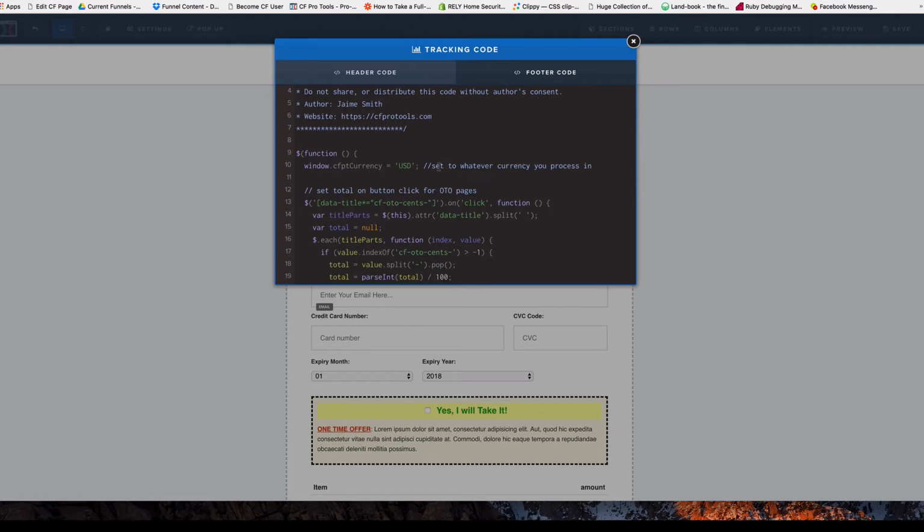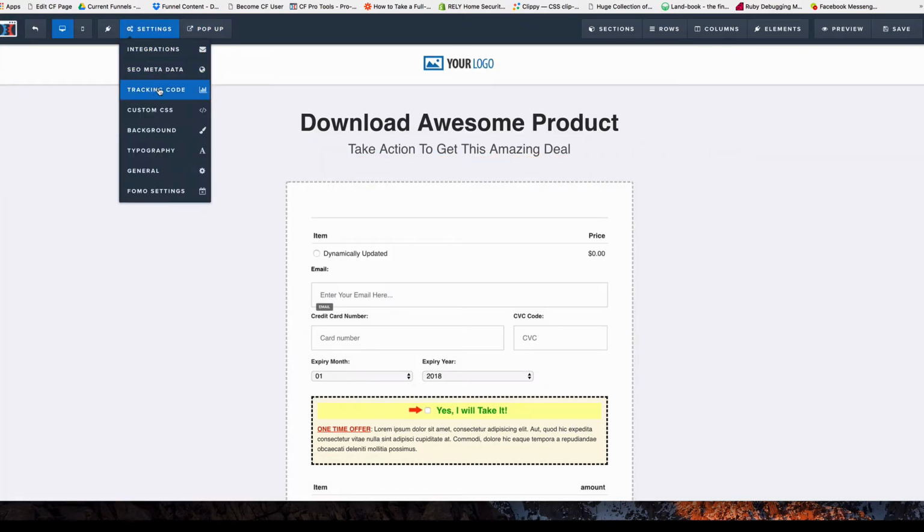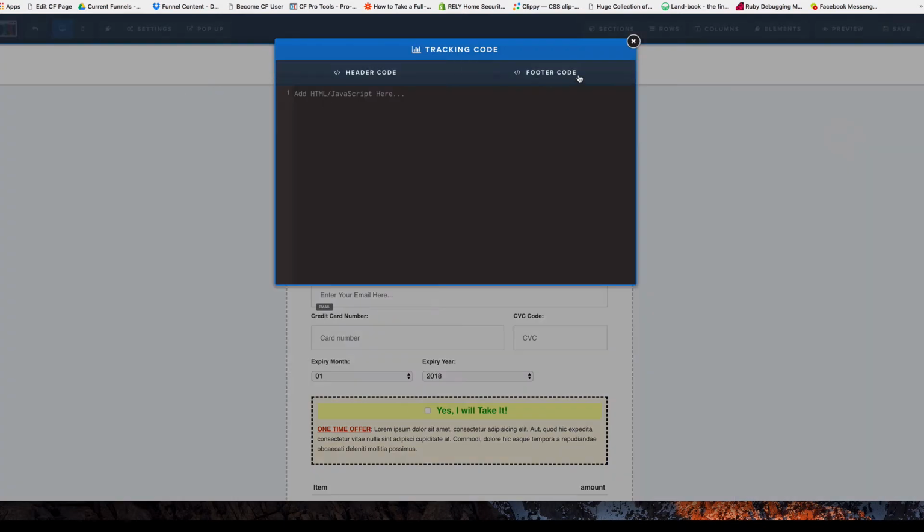There's only one thing that we really need to set here, and that is our currency. That is the currency that's going to get sent over to Facebook. We need that currency for Facebook to know that our purchases are in US dollars, or Canadian dollars, or British pounds, or euros, whatever they're in. So we need to set that currency here, and that's the only thing you really need to change in this. And then we just need to copy and paste that into the actual tracking code, footer code.